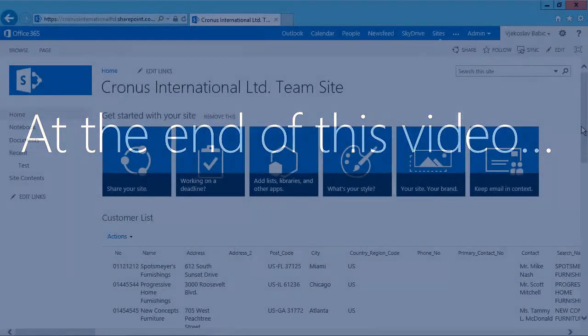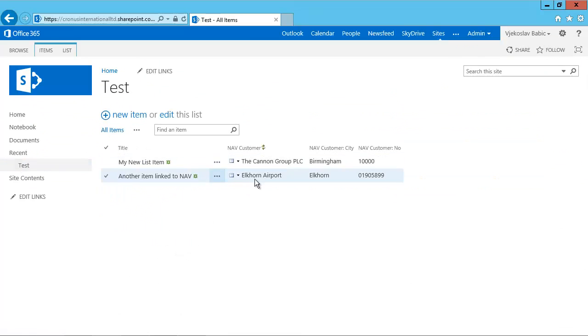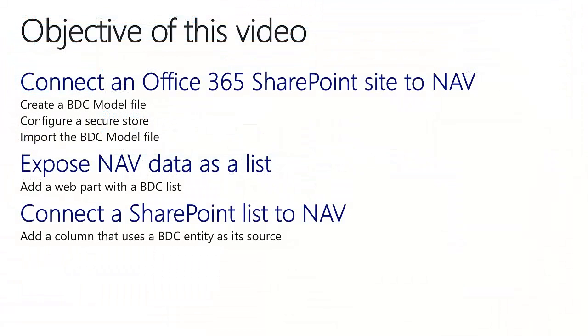At the end of this video, I will have my customer lists from NAV exposed as a web part in my SharePoint site. And also I will have a custom list in my SharePoint site where I'm linking data from NAV as columns which are part of this list. The objective of this video is to connect an Office 365 SharePoint website to NAV, to expose NAV data as a list, and to connect a SharePoint list to NAV.